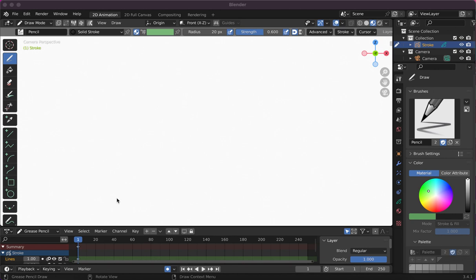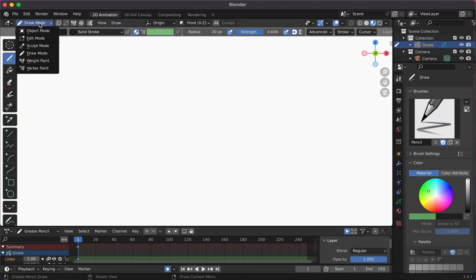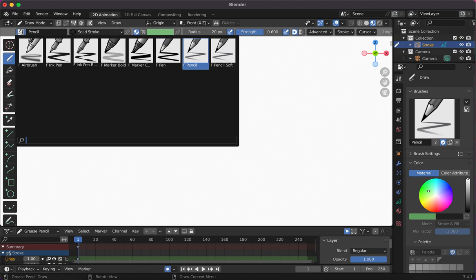When we're working in Grease Pencil, in other words, we start Blender under File and New and choose 2D Animation. When we're in the draw mode, we have the ability to select different pencils or drawing tools. These drawing tools are available here under this menu. Now you can download drawing tools from a variety of sources, and I'll see if I can provide a source for you. But if you take a look at some of these, they have variable qualities to them.